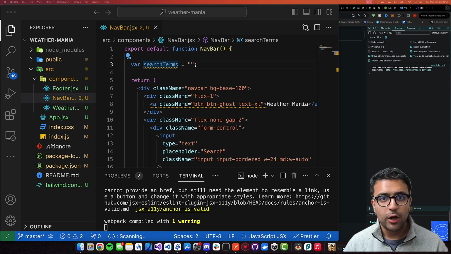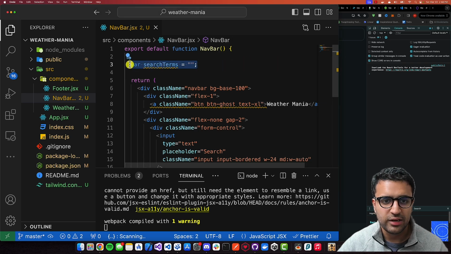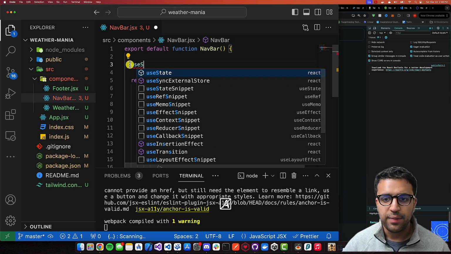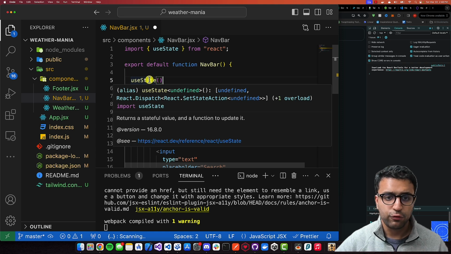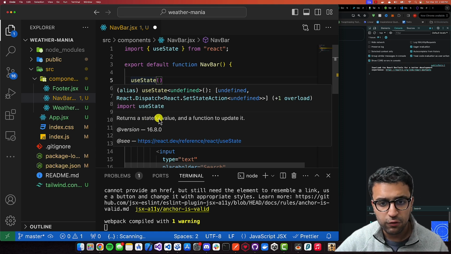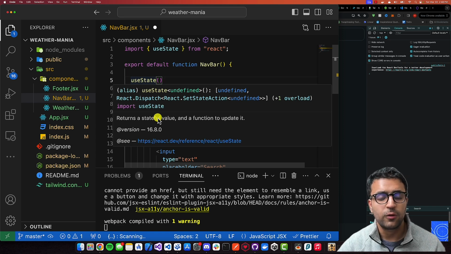So what we're going to be doing now is taking a look at how we can work with the useState hook. To use the useState hook, all you have to do is type in useState, and this is going to be imported from React, as you can see. The useState hook is a function, and as you can see, if I hover over the definition for useState, it returns a stateful value and a function to update it. So it's going to return two things to us. One is going to be a variable that gives us the current state, and the second thing that's going to be returned to us is a function that we can use to update the state.